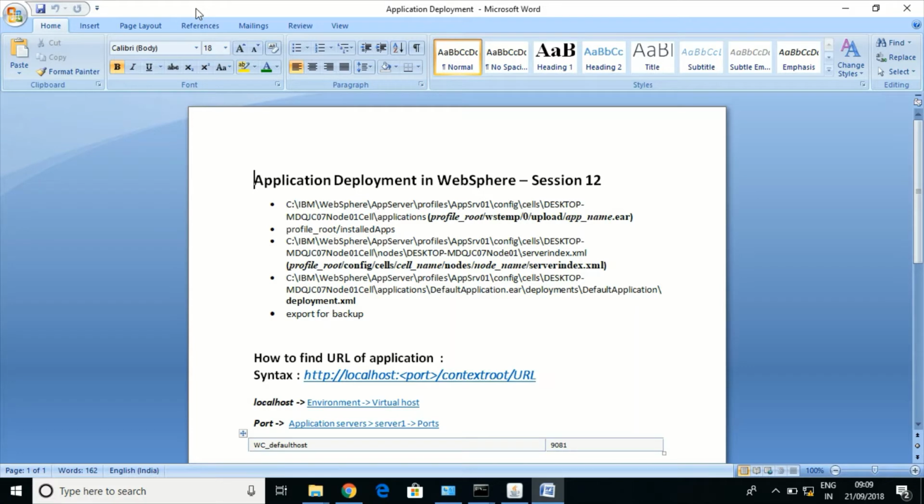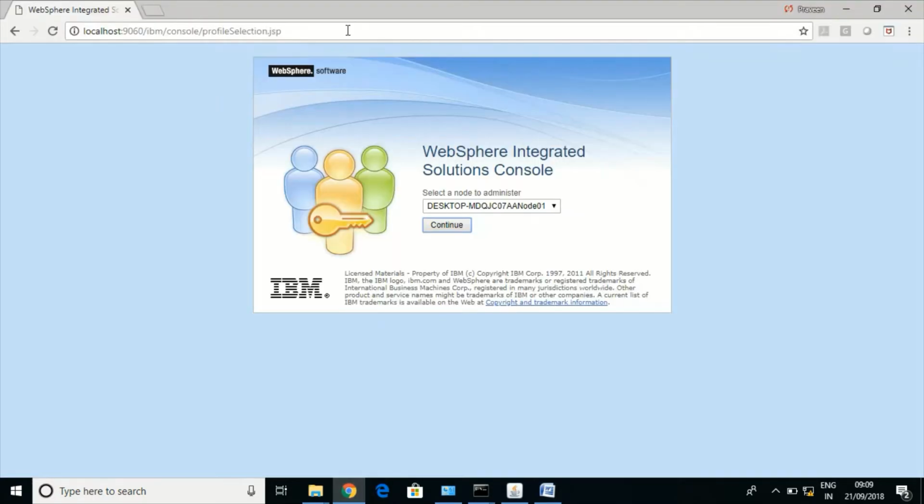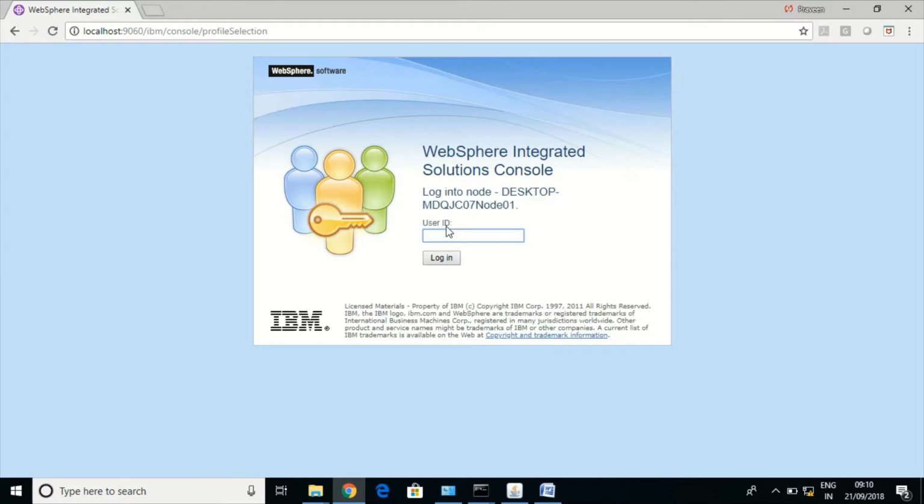Hey all, we'll see how to deploy an application in WebSphere in this class. For that, let us access the Management Console. Here you go, it's already open, and I want to deploy in this profile. So let me access it. Security is not authenticated. Security is not configured, so I'm not using any credentials.